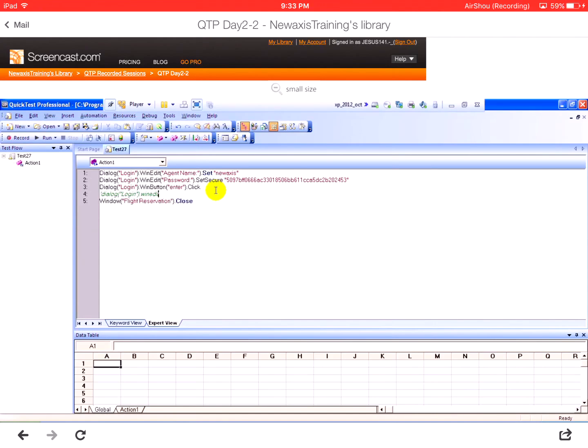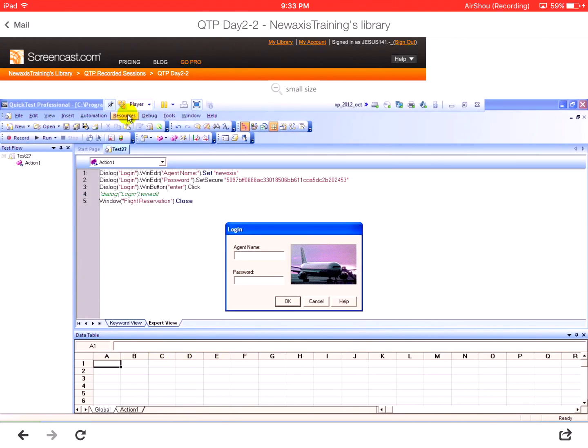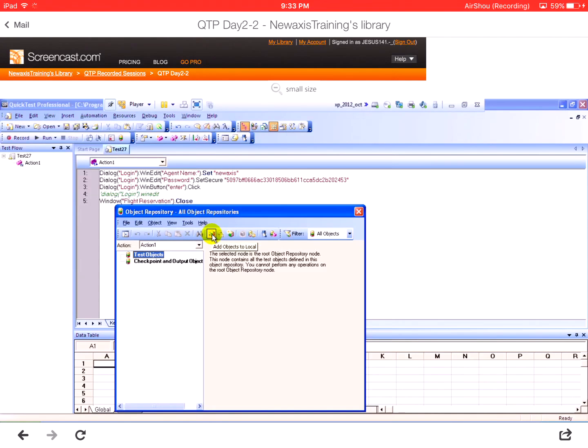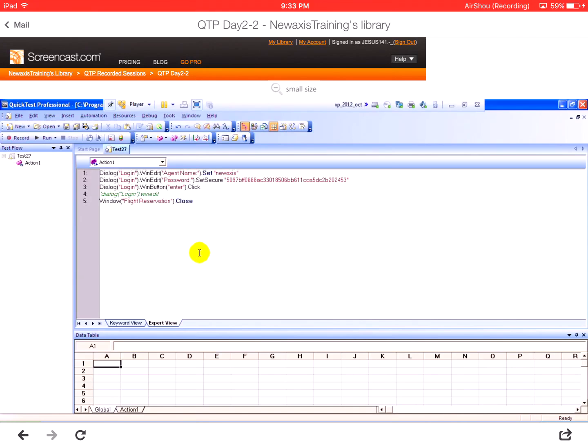Suppose I want to use the same script with some modifications, and I wrote the same script here. But I need to record again to get the objects into the repository, or else I need to add the objects manually. I need to open the application and add the objects manually by clicking on add objects to local. In real time there will be so many objects in the application, so it's not possible to add the objects every time. So what you can do is use the shared repository which we have created and which contains all these objects. So how to add the shared repository here?